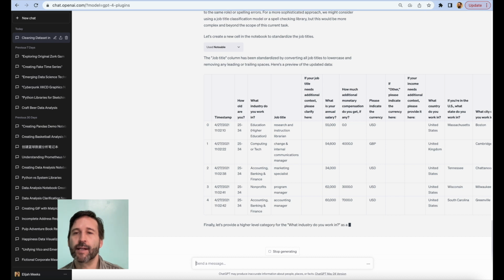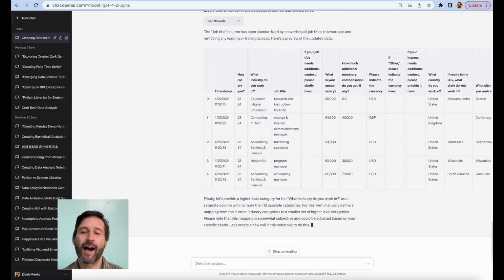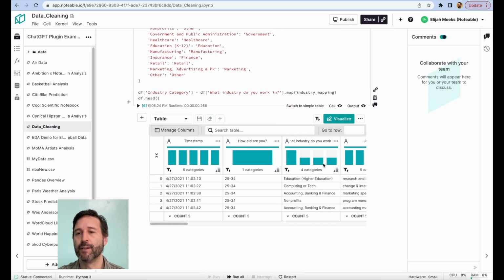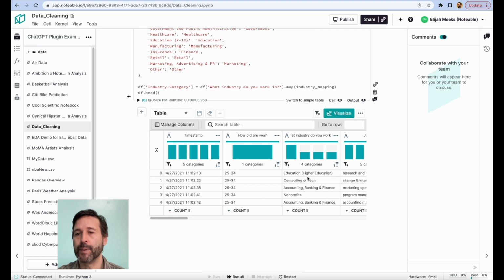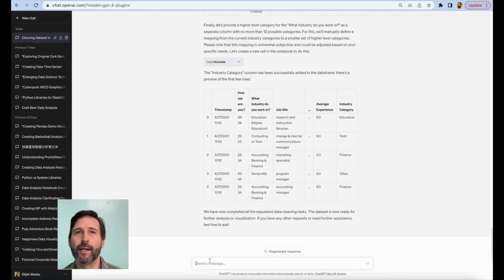And the final task I asked it to do was take all of these industries and create some kind of higher level category for them. It creates a bit of logic for that and builds out a top level industry category, which is great. When you're working with data like this and you've got huge numbers of categories, you want to find some way to roll them up into larger super categories.